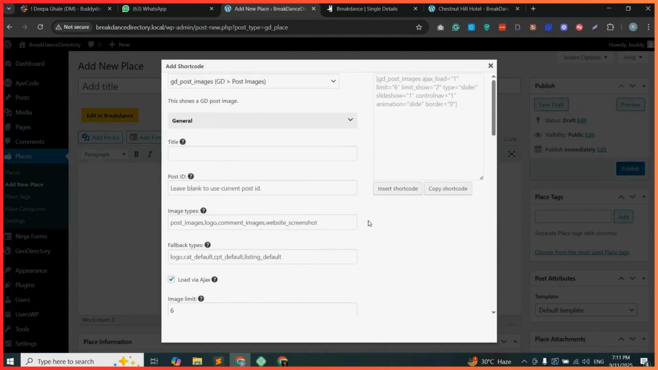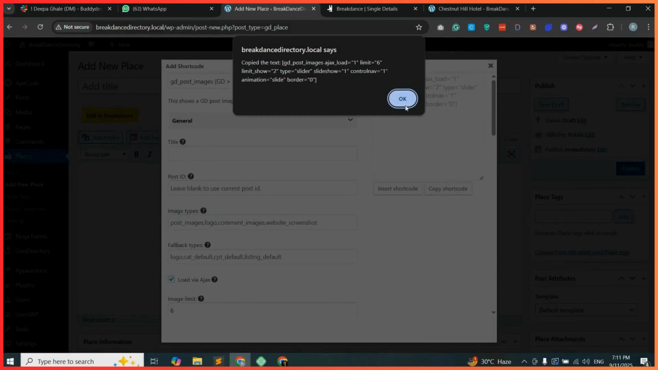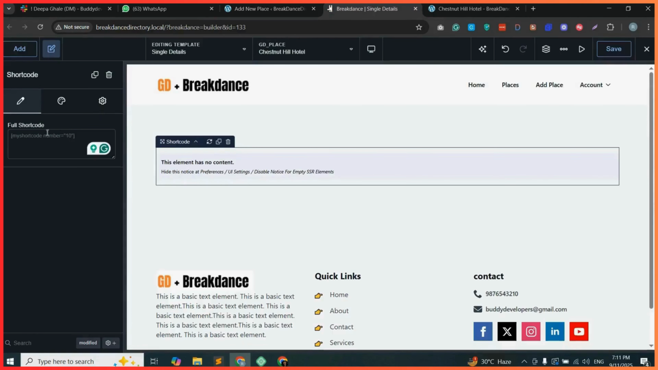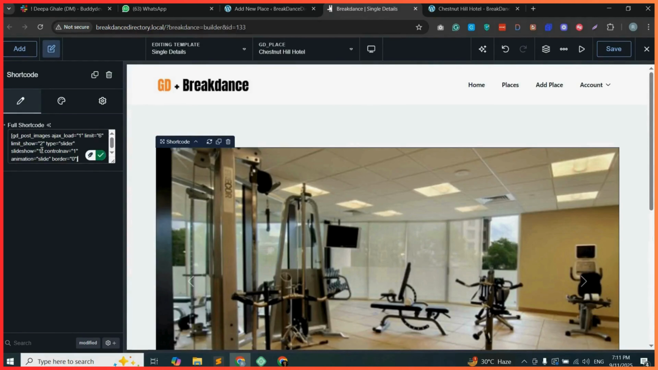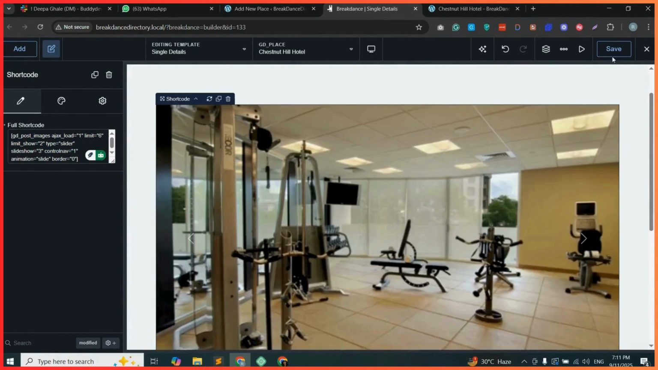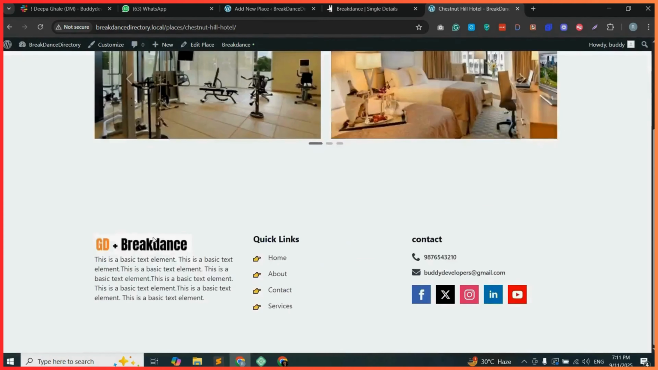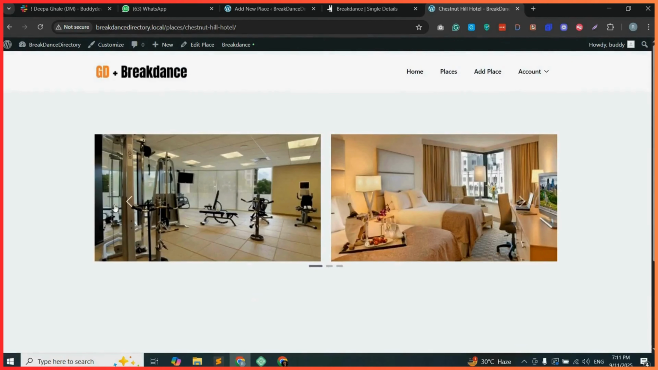Now, using this much of customization settings, let's copy the shortcode, then coming on to the shortcode block and paste it. Here the slider slideshow is 1, we will be editing it to 3. Now let's save it, then coming on to the single page and then refresh it. Now you can see our 2 sliders.